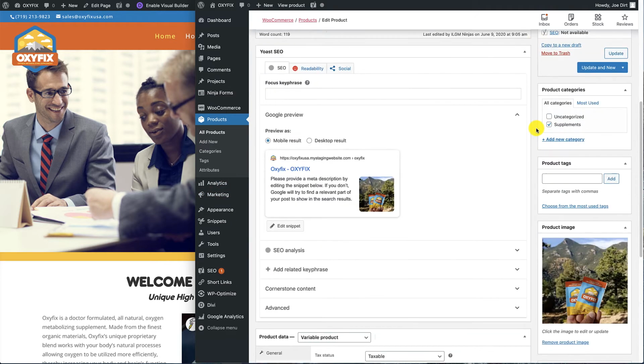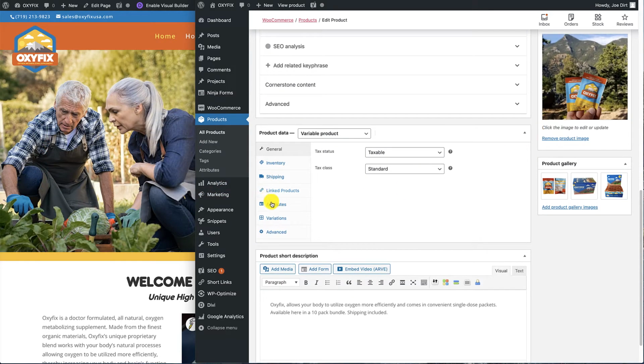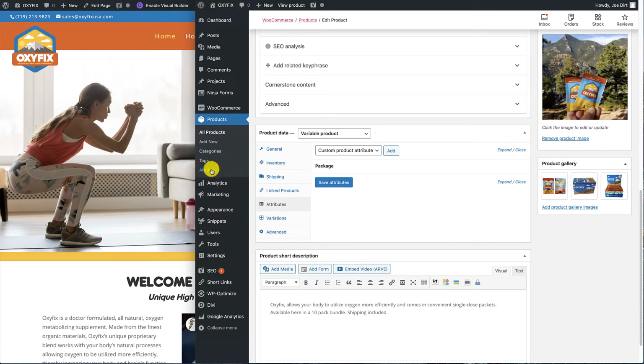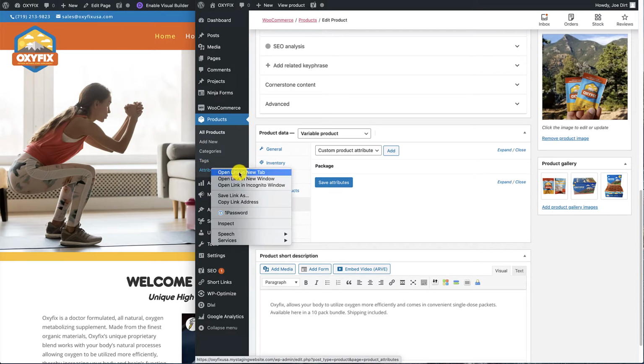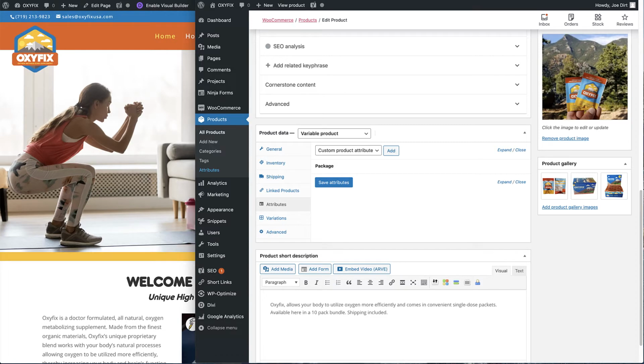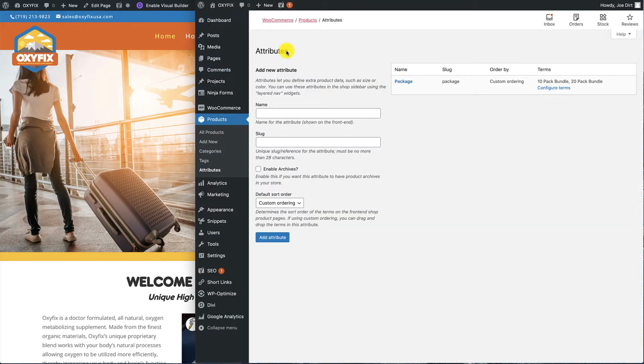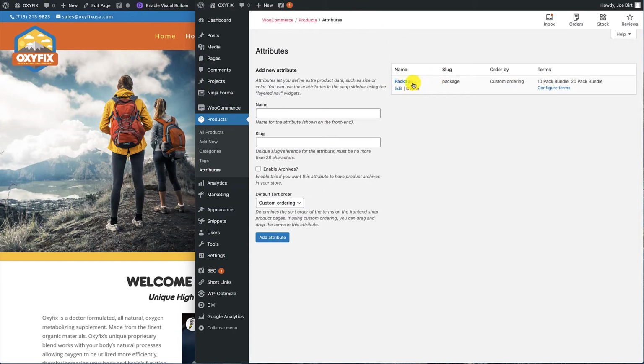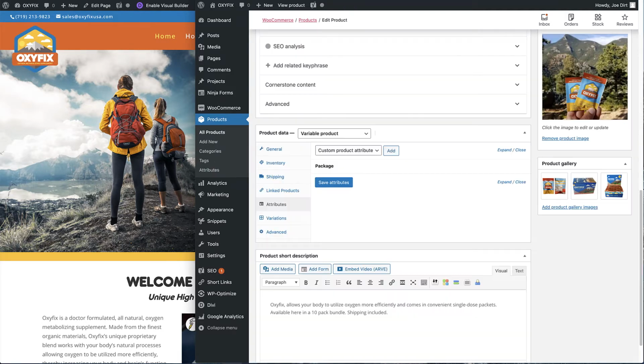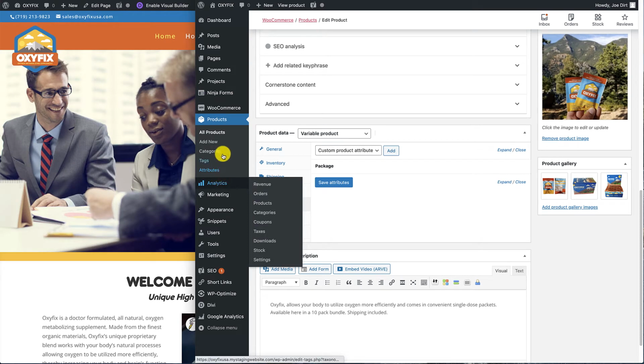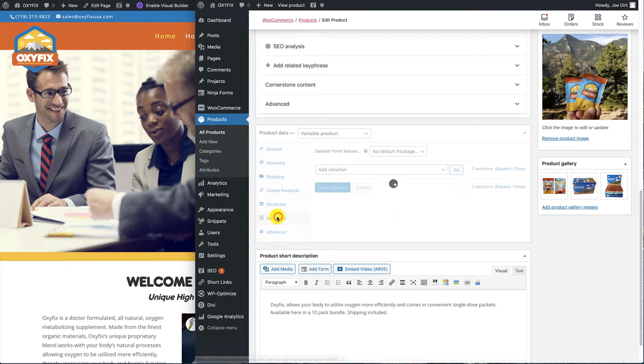So if we come down to here, you'll see that you have attributes and variations. If you click on the attributes, you have package, and those attributes are going to show up over here. So I'm going to right click and open this in a new tab. And here's your attributes, and here is your package. Right now there's the 10 pack and the 20 pack. So the first thing we have to do is add in the 2 other options. And then they're going to get used down here under variations.